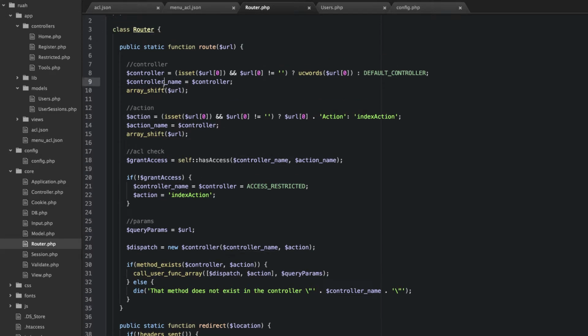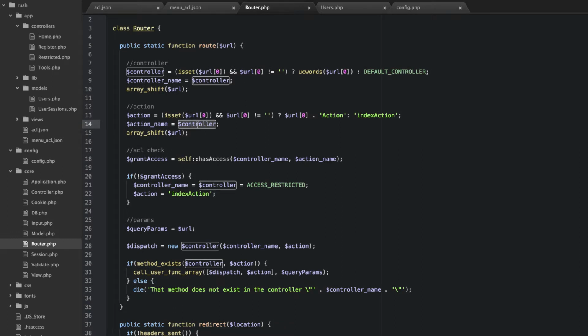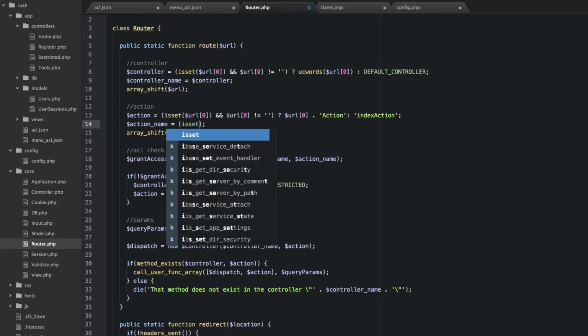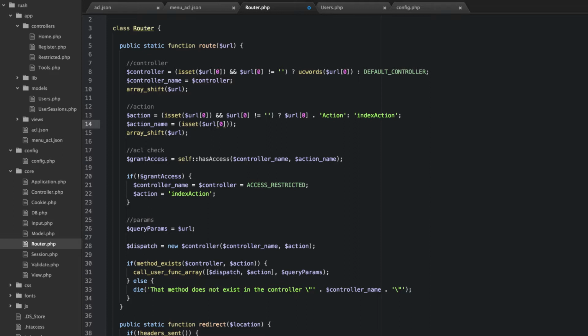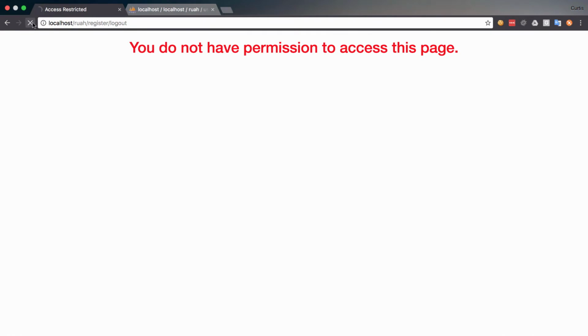Okay, so I found the problem in our route. I guess earlier we must have copied and pasted this. If you look, we have controller name is equal to controller, and then action name we have equal to controller. This is in our route, so that hasn't mattered before because we weren't using the action name, but we actually need to fix that now. So we're going to do a ternary here. So we're going to say if isset URL 0, okay, if that's set and URL 0 is not equal to a blank string, then we're going to set that equal to URL 0. Else we're going to set that equal to index. Okay, now if I refresh the page, it makes it in there.